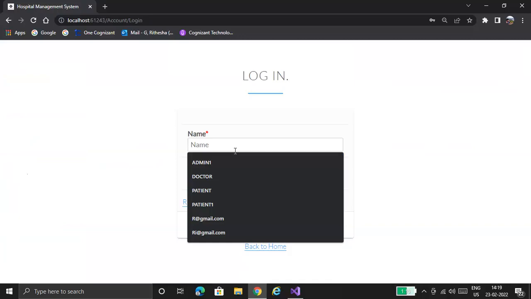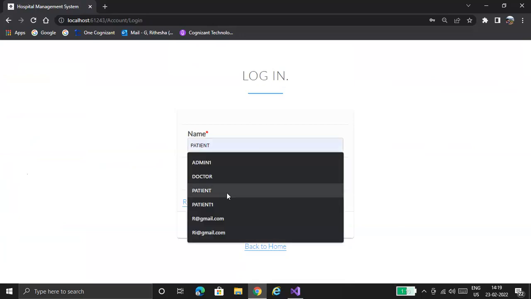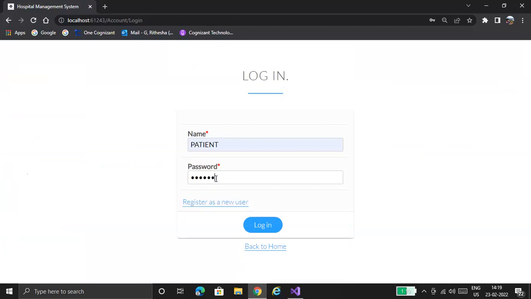In the view page, you can see all the HTML parts and styling parts, which you can do in the view page. And in the controller page, I'll show you how we control each action, for example, when you click on login, it will be moved to the next page. This all will come in the controller part. Now, patient. Okay. Login.